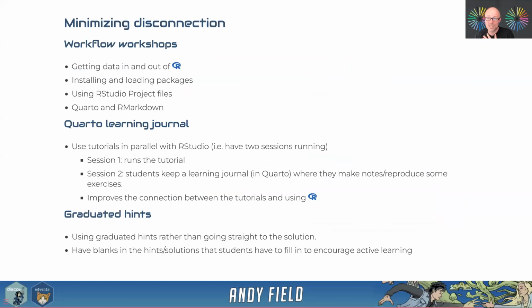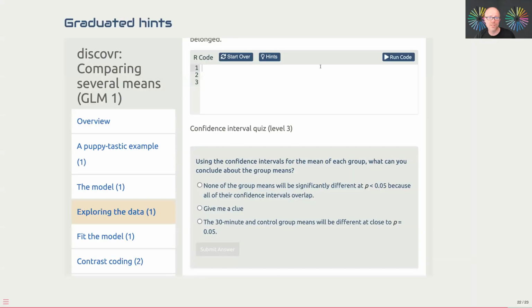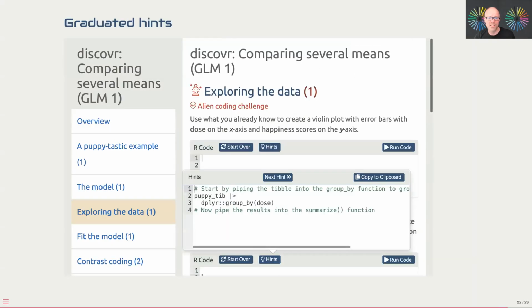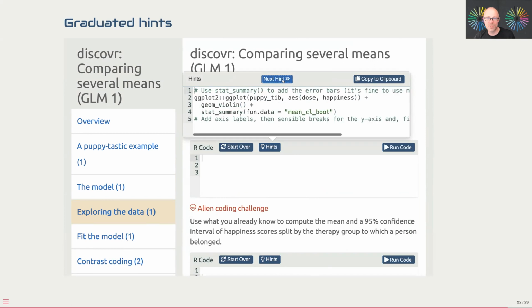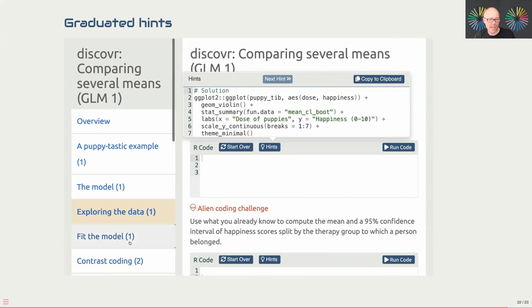The other thing I switched to doing this year is using more graduated hints than solutions. In these code boxes, you can do hints rather than solutions. Here's a hint where I've put placeholders like tibble name and var for x-axis, and they're supposed to replace them with the variable name for the x-axis and things like that. It pokes them along little by little rather than giving them a solution. Of course, they can still skip through all of this to the solution at the end, but I think that's quite helpful too.